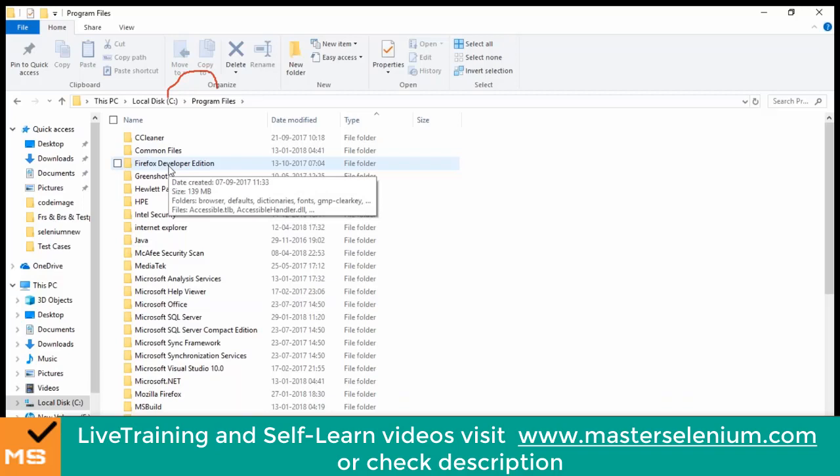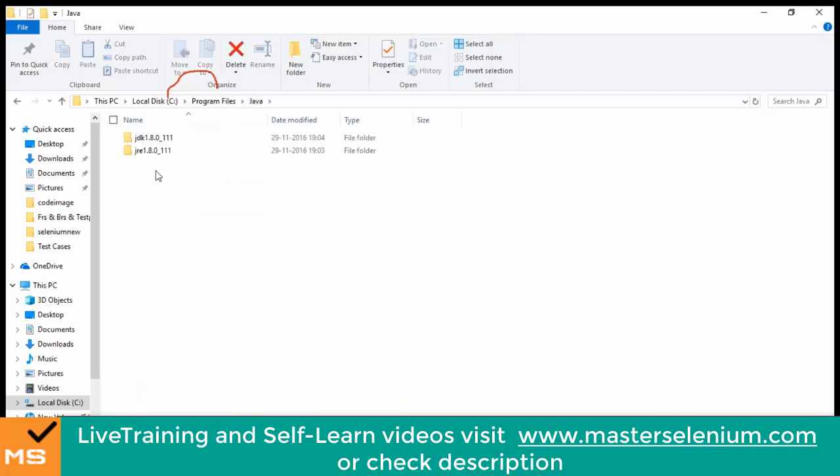Go to your program files and welcome to Java. Go to Java and check for these two folders, JDK and JRE. If the JDK and JRE folders are available, then I can say that your Java installation is successfully done.